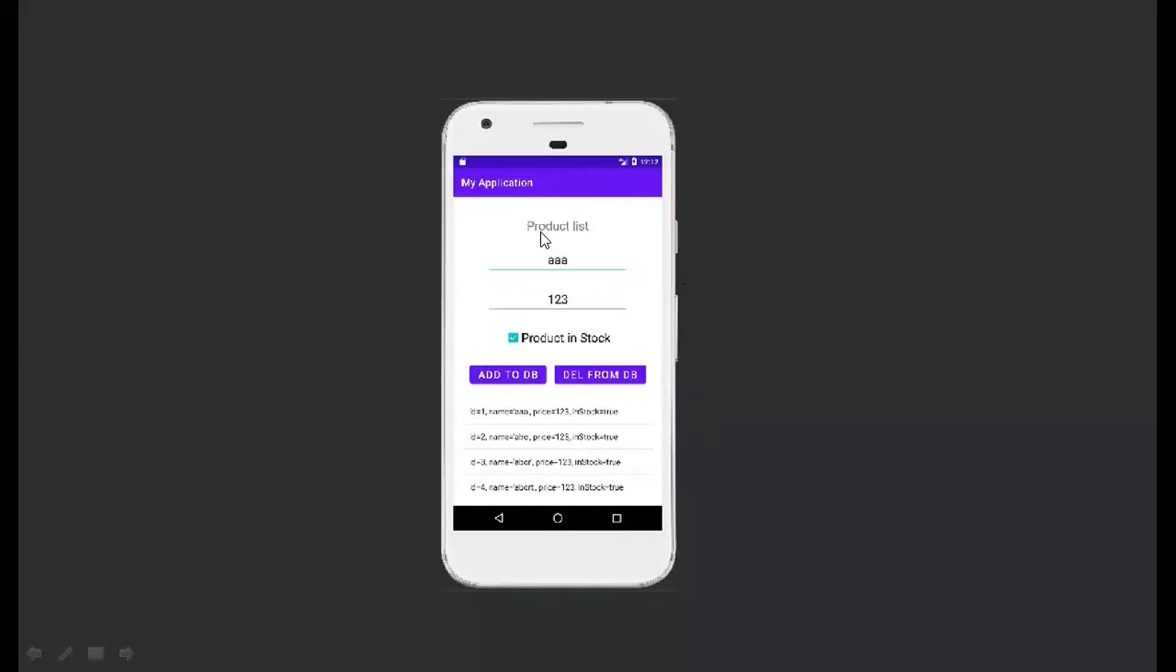So the application will read some user inputs. It will be a product name and a product price, and whether or not this product is in stock. Then when you press the add button, this product will be taken and inserted inside a database and displayed in this list view. And when you select an item and you press delete, that item or product will be deleted from the database and also deleted from this list view, of course, because it will not be displayed anymore. So this is what we'll do.